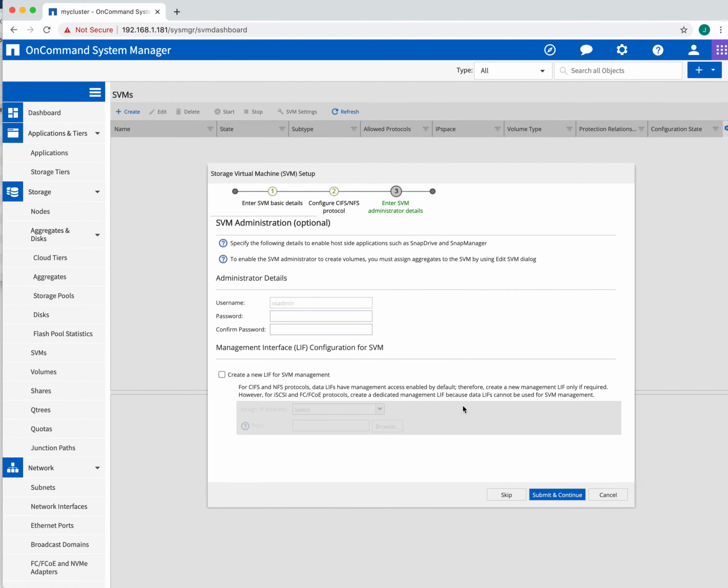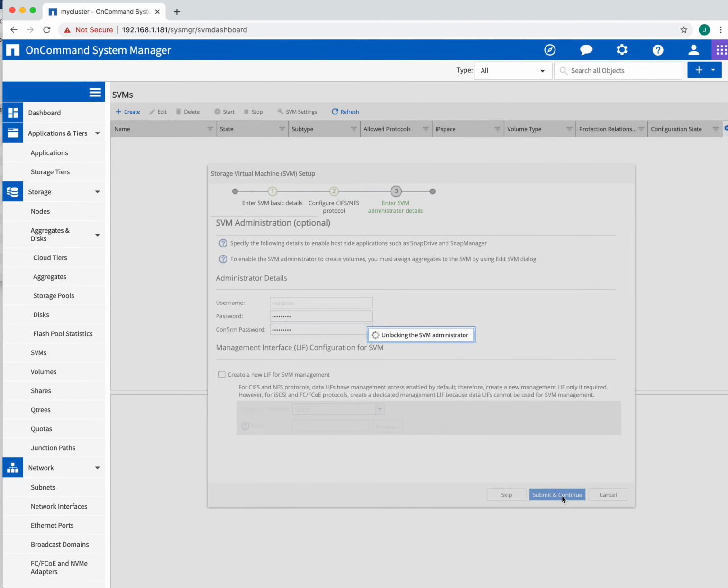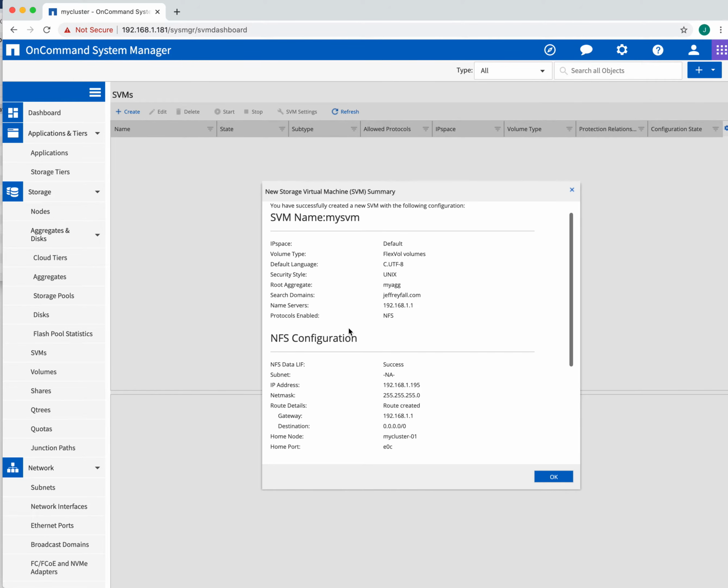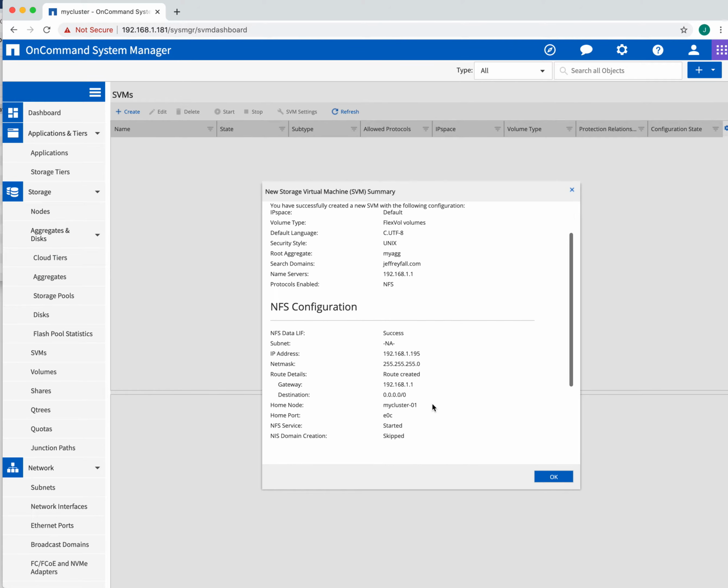Okay, I'm not going to worry about a LIF. Looks like I better put this in here, huh? Okay. That's in there. All right, flex volumes. NFS is enabled. There's my LIF. It's on that IP address. Okay, so this is all running.